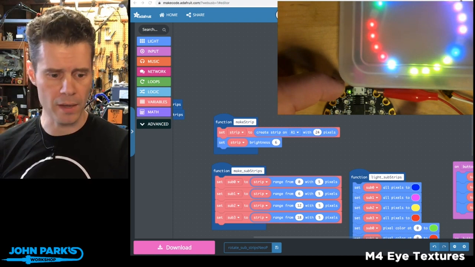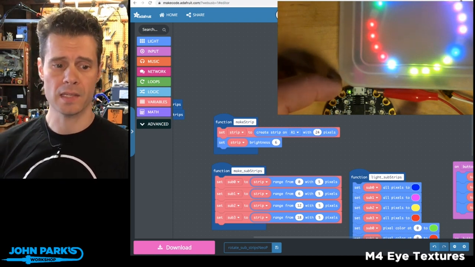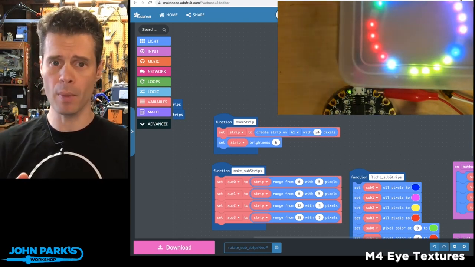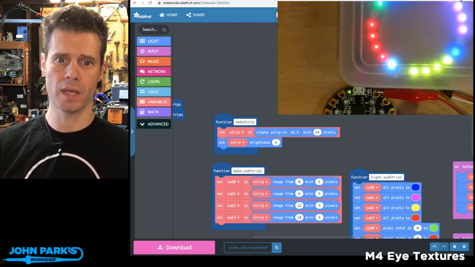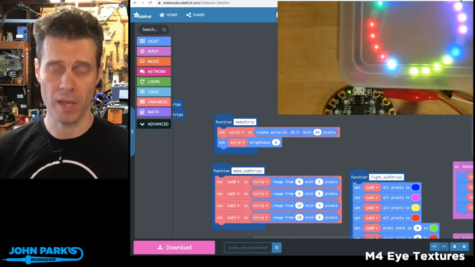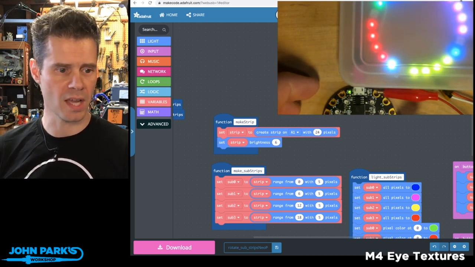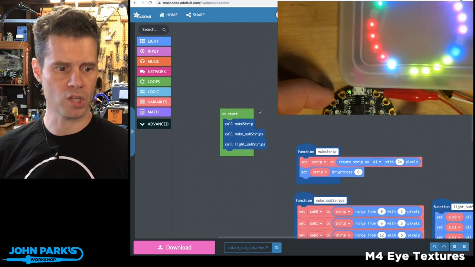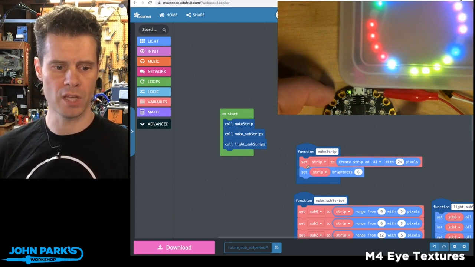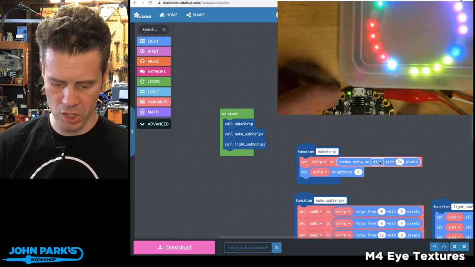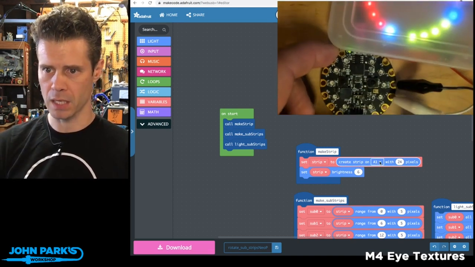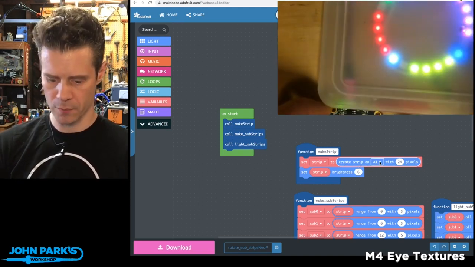So what I want to talk about in the MakeCode Minute today is how you can create sub-strings within a string of external NeoPixels. What you'll see here is I have a setup where on my start block I'm calling a function called MakeStrip, and that creates a strip of NeoPixels that has 24 pixels on pin A1, and that's what I've got plugged in here on my Circuit Playground Express.